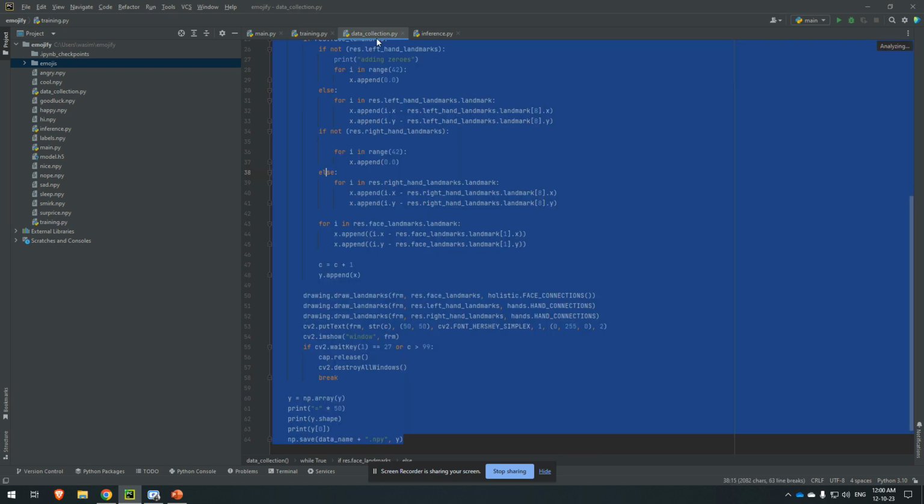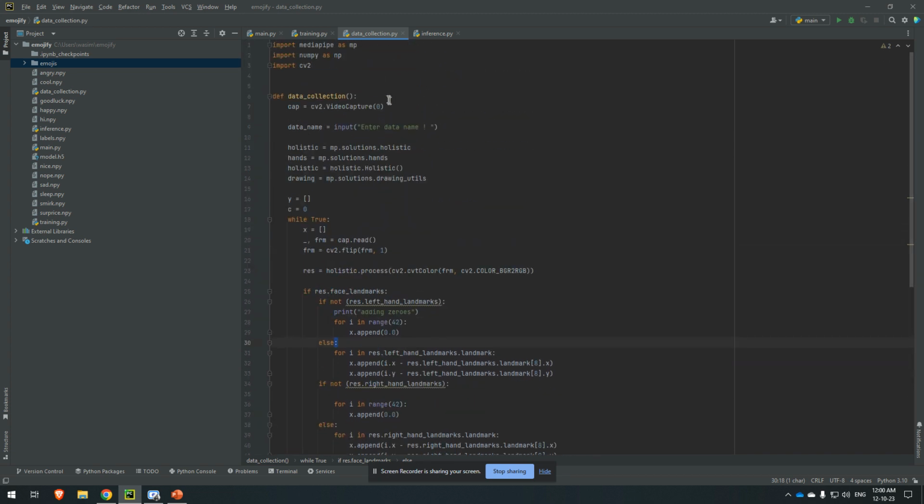Let's go to the data collection section. For the data collection section, this code captures video from the webcam, as we have shown. It collects the data by webcam, detects facial and hand landmarks and hand gestures using the MediaPipe library, and collects the data for use in machine learning or computer vision tasks.